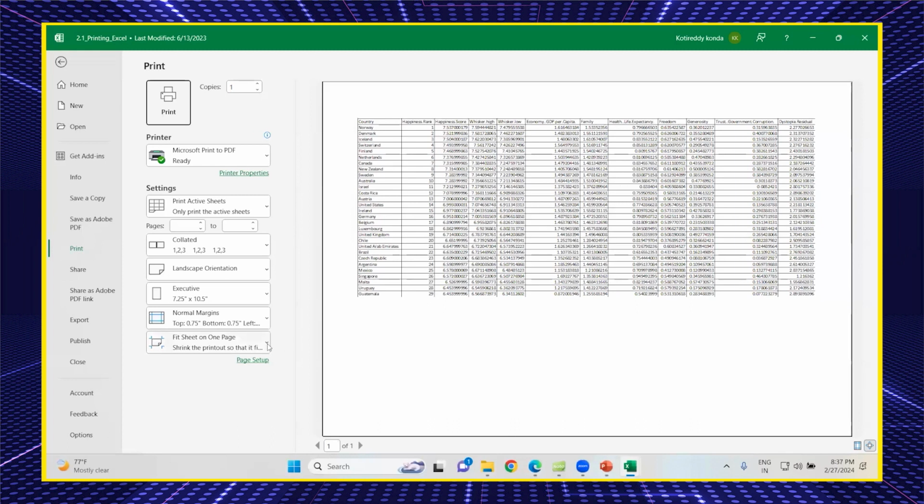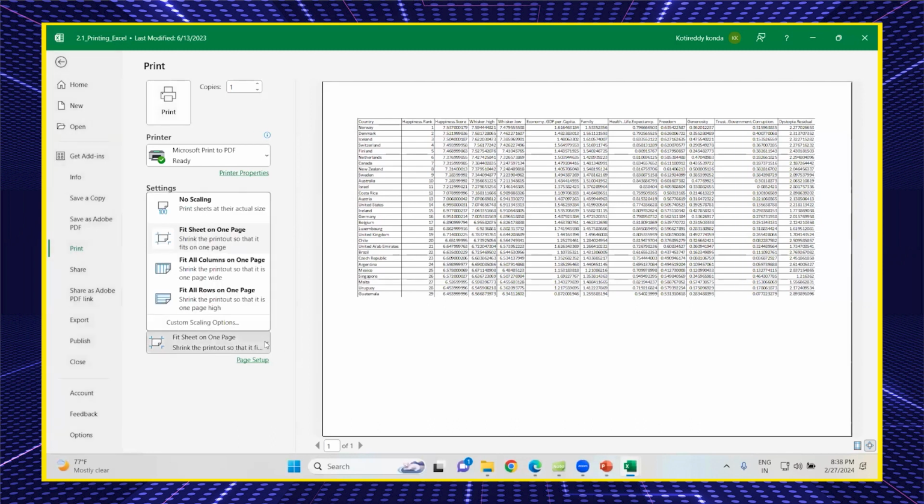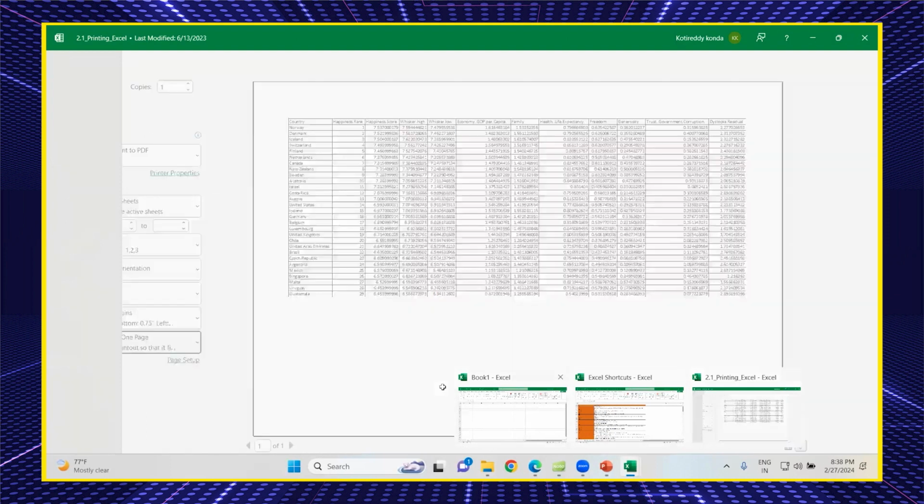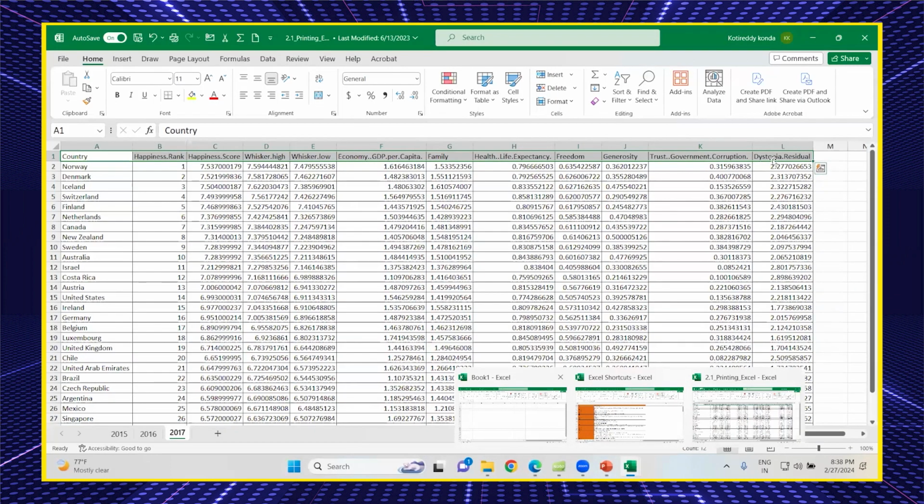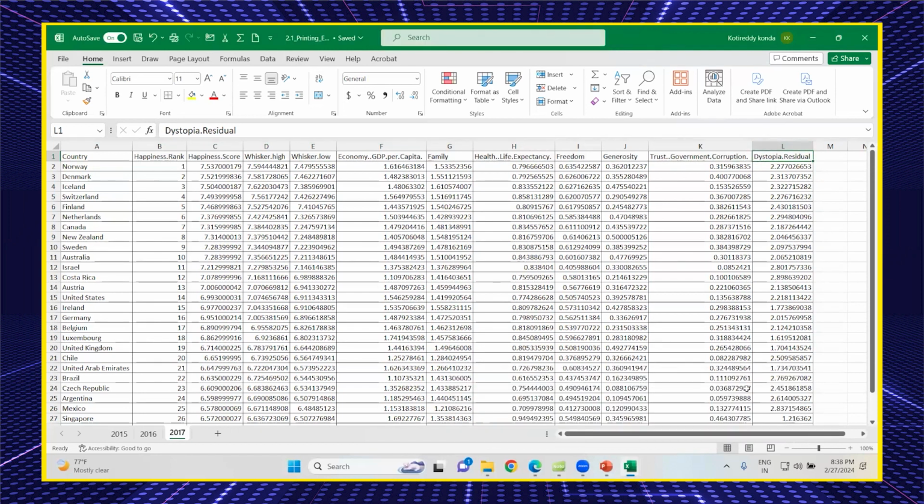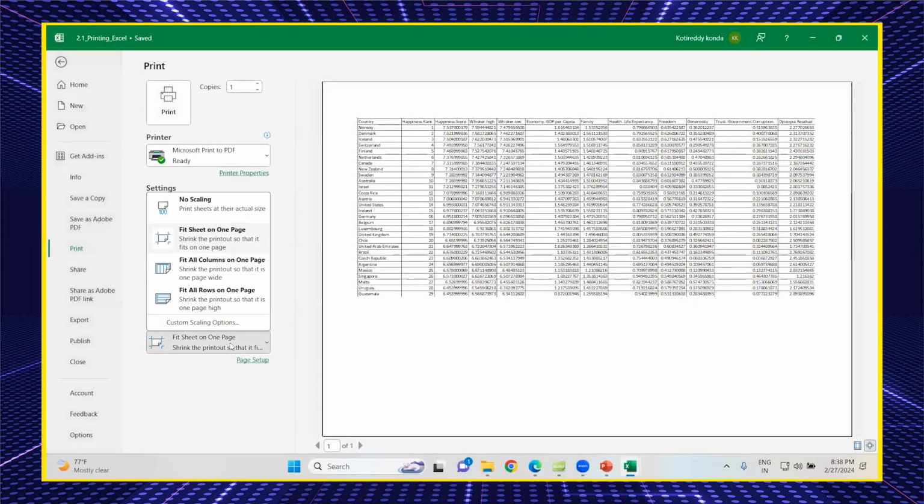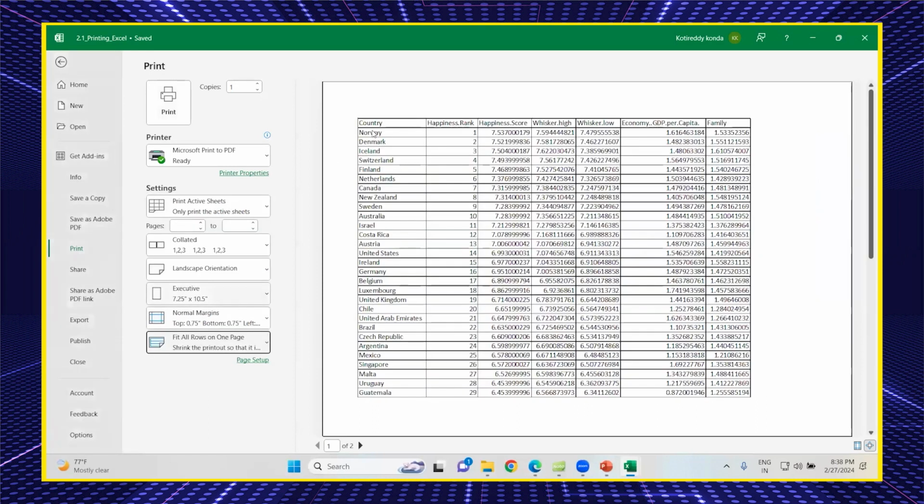Now let's say fit sheet in one page, or fit all columns in one page. Remember, fit sheet in one page. Now look into the Excel sheet. What is the last column we have? Dystopia residual. Before that, trust in government and corruption. When I press Control P, the first option, fit all rows, puts all rows in one page.